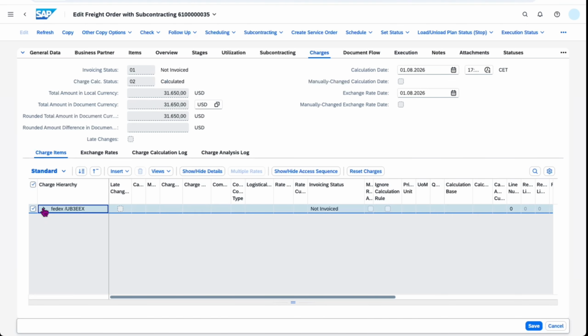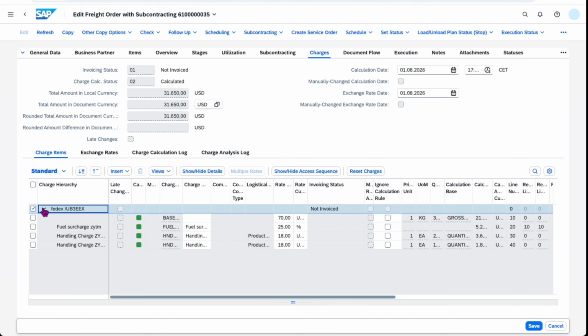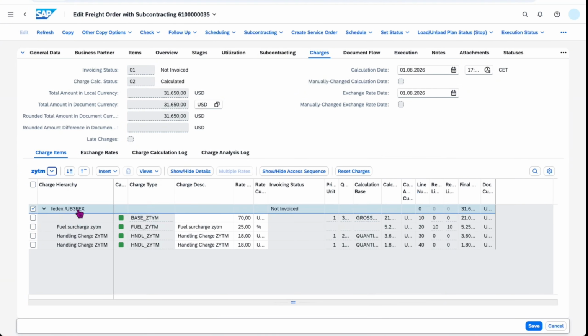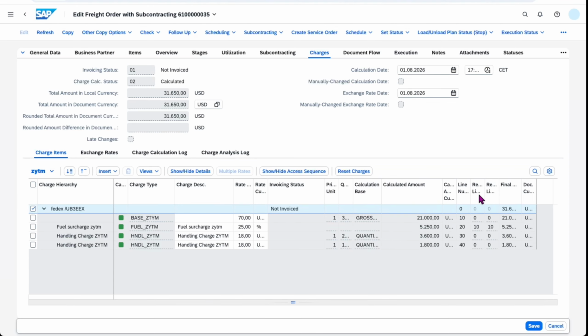Below we can see and analyze how the calculation was made. If any item has a yellow indicator or a red one, that means the calculation was not successful. Then you need to check the calculation logs. In this case, everything is fine.